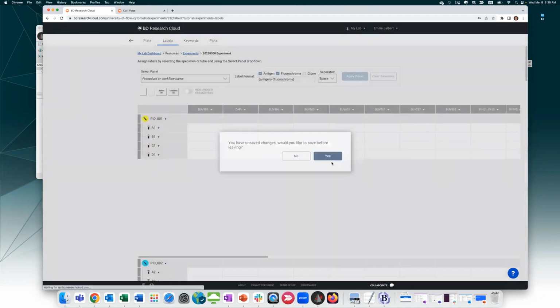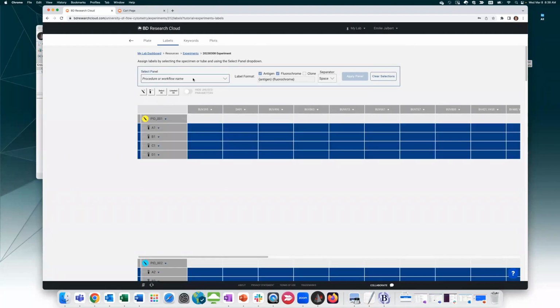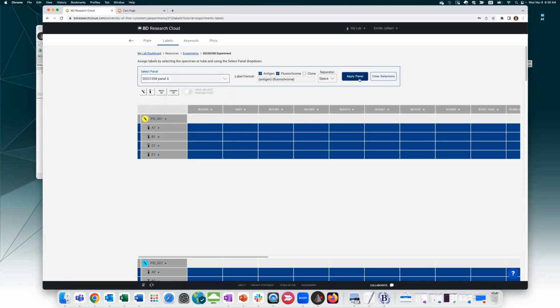Would you like to save? Yes. All right, now is time to apply the label. So this is the panel. And the nice thing about BDRC is if I've already created a panel, let's select all first. And if I've created a panel and it's in BDRC, I can go ahead and select it. So this panel I've created on the BD FACSymphony A5, I can click it and say apply panel.